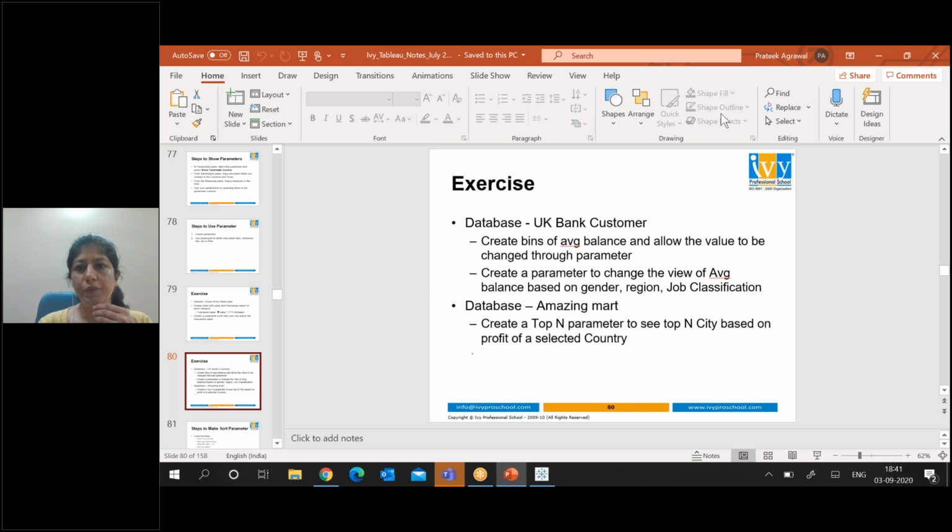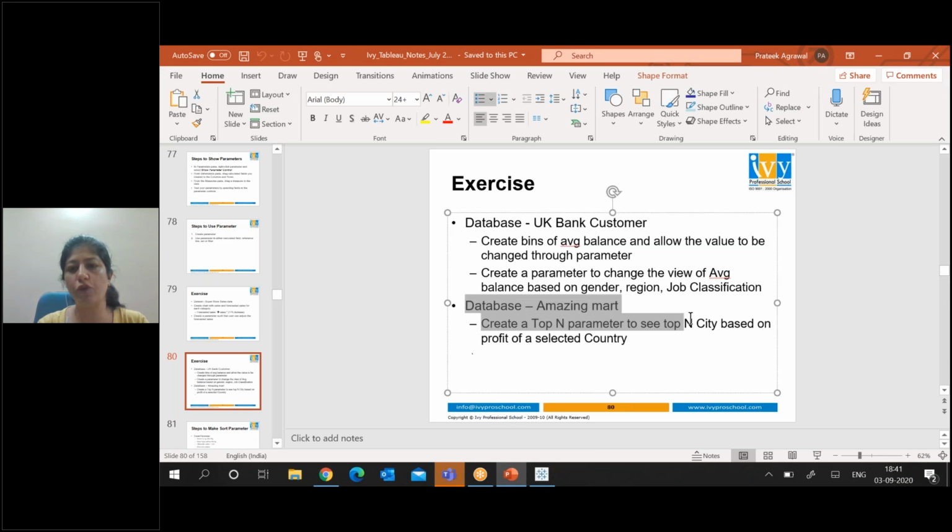All right, I want you to do this question on Amazing Mart. It says create a top-N parameter to see the top N cities based on the profit of a selected country. So if I select a country, let's not put city, let's make it a state. Amazing Mart has states, right? I think it does. I think city can get a little off without a state.